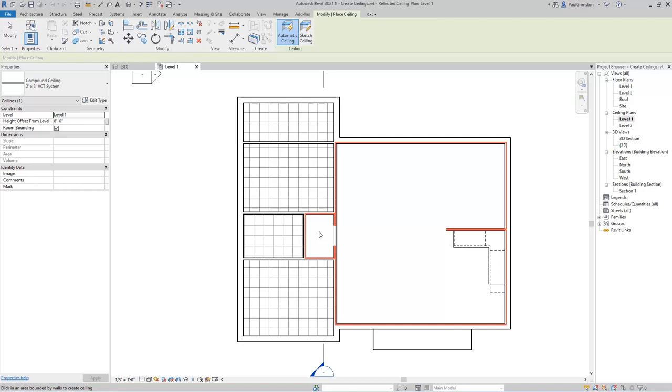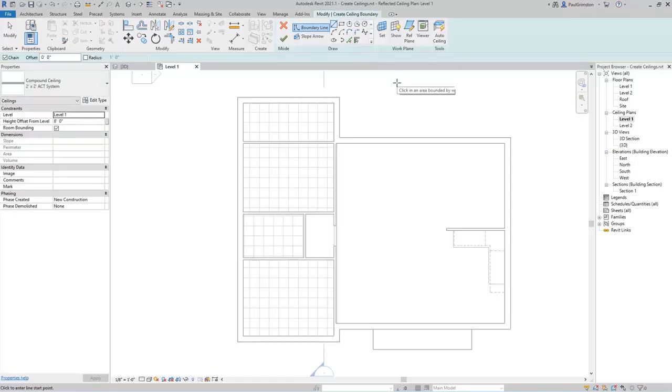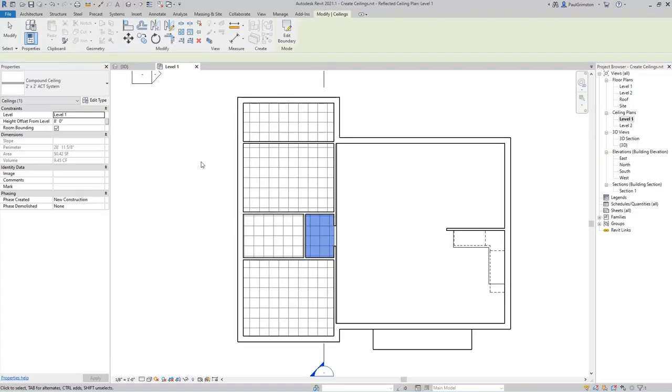So therefore we'll come back to the Modify ribbon and we'll choose the Sketch Ceiling option. This now gives us some draw tools, and we'll swap this to be a rectangle. And we can now just choose the corners of our lobby area to create the sketch lines that we need. And then choose Finish Edit Mode to create the ceiling itself.